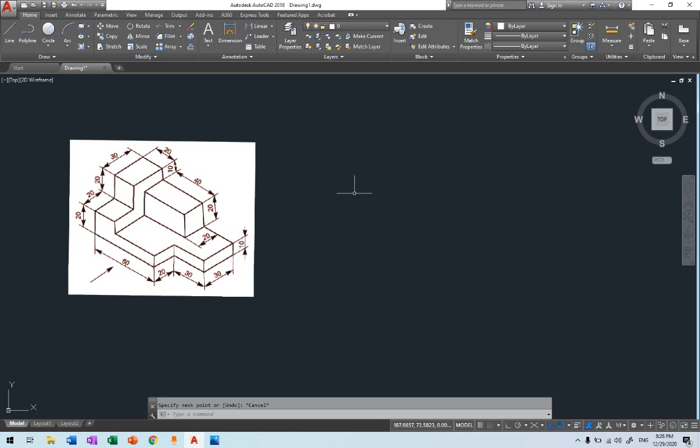Now, what we have to do first: activating the icon, isometric drafting, and the ortho mode, two of them together. Then we'll activate line. I can just type L for line, enter. Now I can start, and we're gonna start with this point. Look, it's forcing me 30.